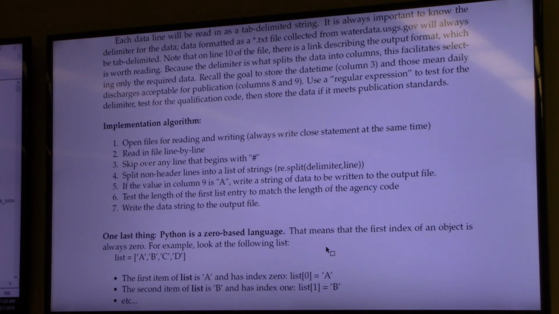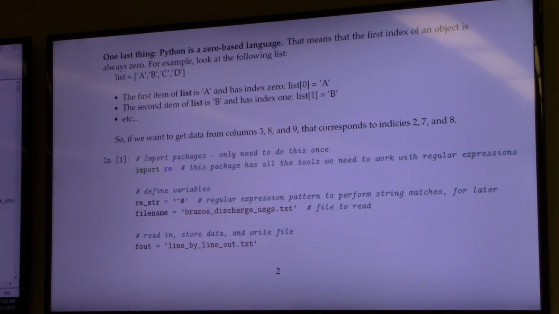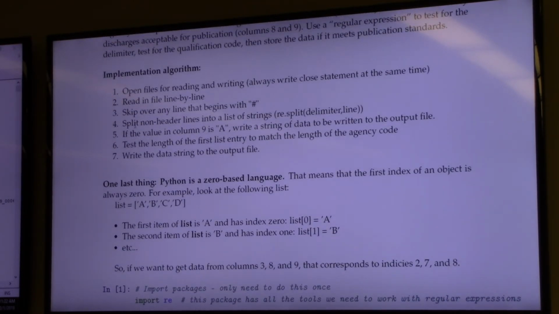I'm not going to go over this example line by line because I've tried that before, and I didn't have a lot of happy programmers at the end of it. So this will be a go-through on your own time if you are interested. What this script does, and I have an implementation algorithm, is it opens files for reading and writing. It reads in the input file line by line. It checks to see if the line begins with the comment character, and skips over it if that is true. That would be a conditional statement.